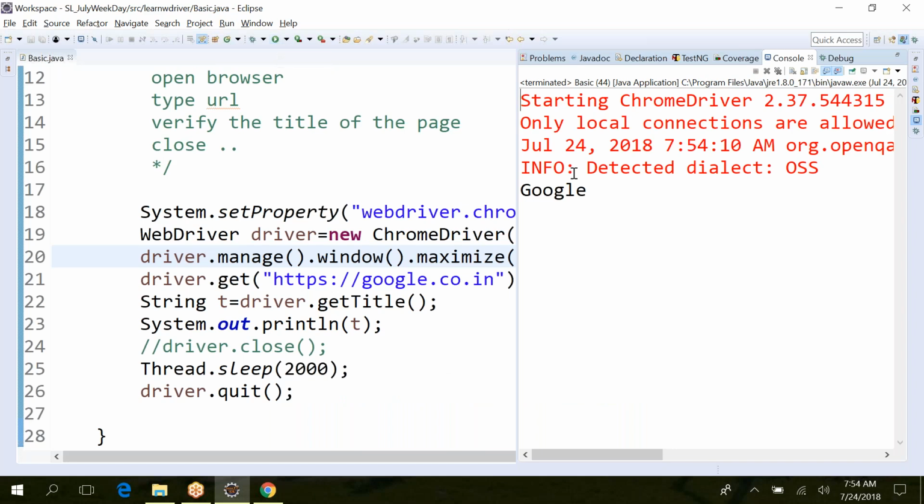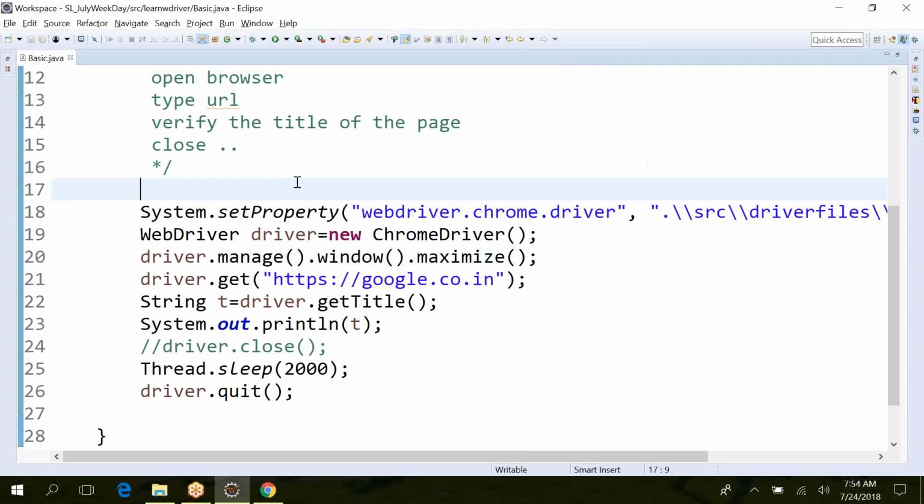Okay, can you see? Clear till now? Okay, so this is how you can open a browser, type the URL, print the title and quit. This is the basic way to open and run a browser. Clear? Any question or any doubt?